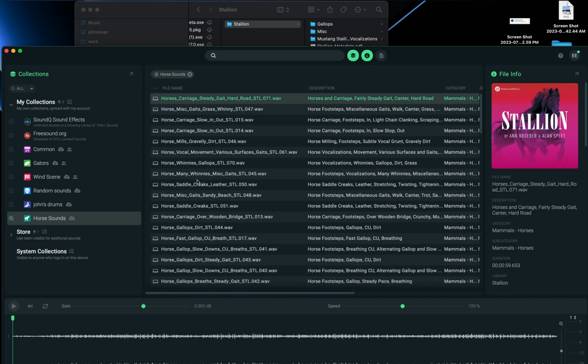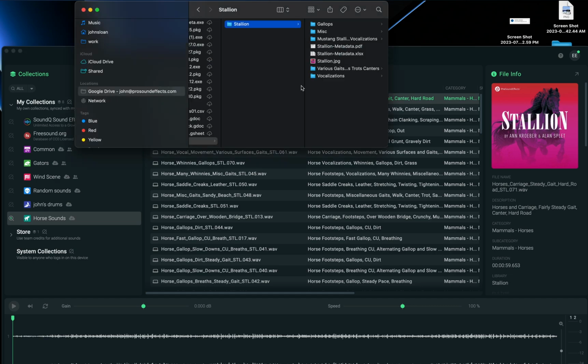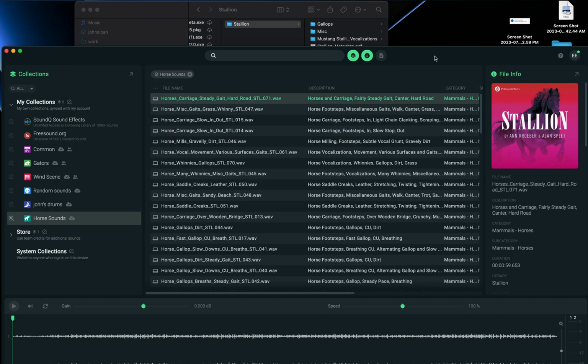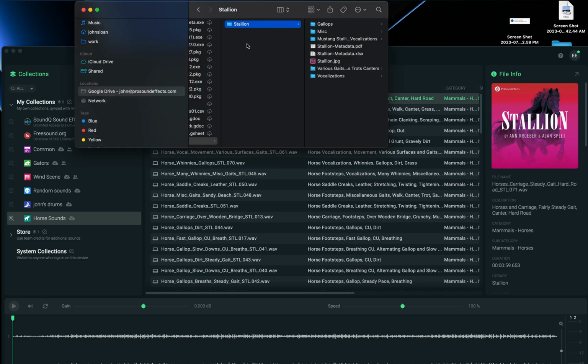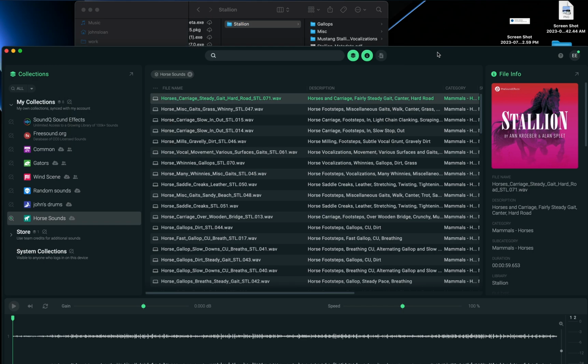So that means if you were to log in with your same account on any other computer, you'll see this exact same metadata downloaded. And you'll see the Horse Sounds library collection and all the other collections that I've created here. But remember that the audio files are located on my Google Drive here. So if I wanted to share that with another SoundQ user or even myself, I need to make sure that that user or myself has access to these same Google Drive files on whatever machine is being used.